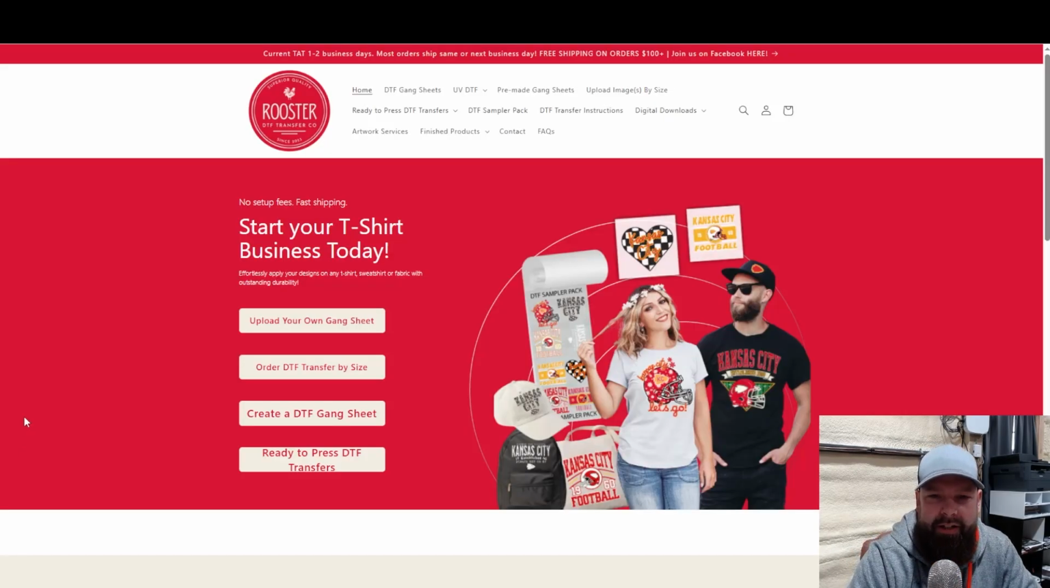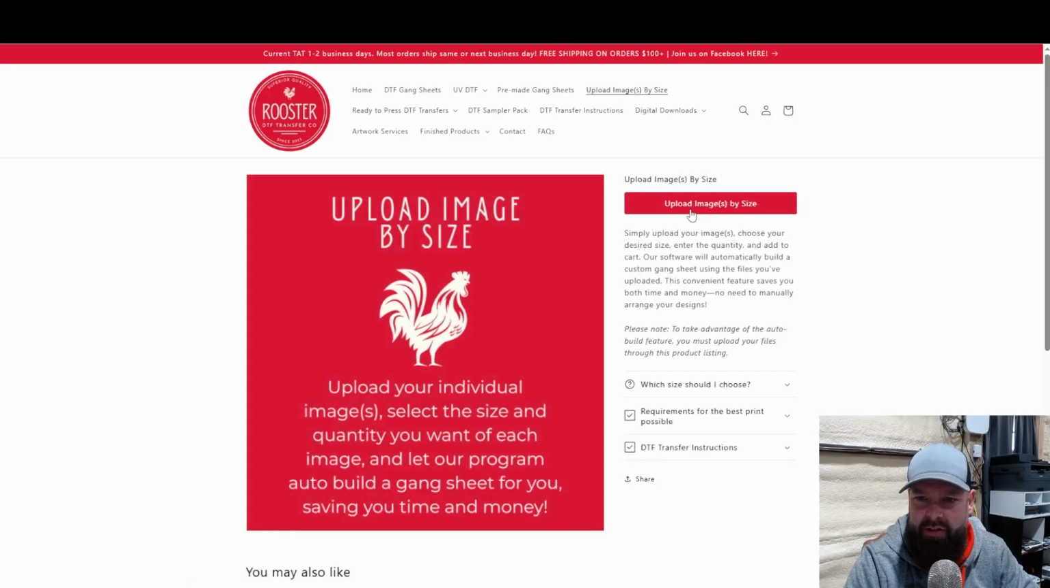Alright guys, so I'm back. This time we will go over doing it in roosterdtf.com, which is our website. So a lot of times when people don't know how to make gang sheets, we try to give options that everybody could use. We try to have our website set up at every skill level. We think this could be useful to all of our users, even if they don't know how to make a gang sheet, which is fine. So we'll do it this way to begin with.